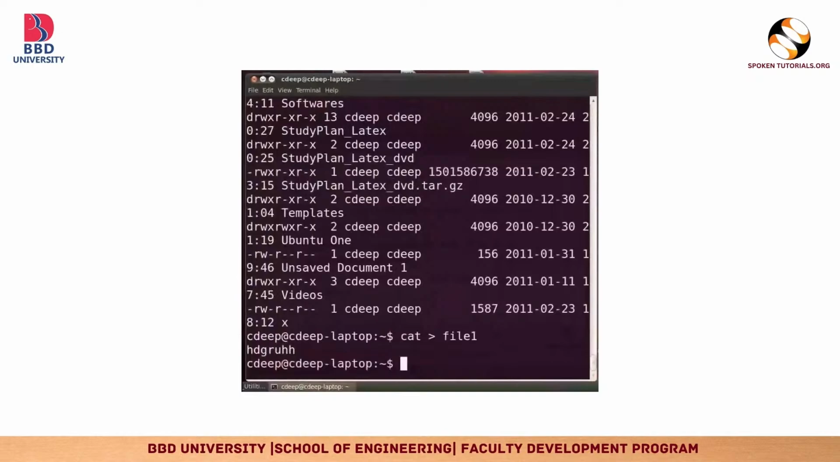Now, if you wish to append to the end of an existing file, file1, type at the prompt cat space double right angle bracket space file1 and press enter.